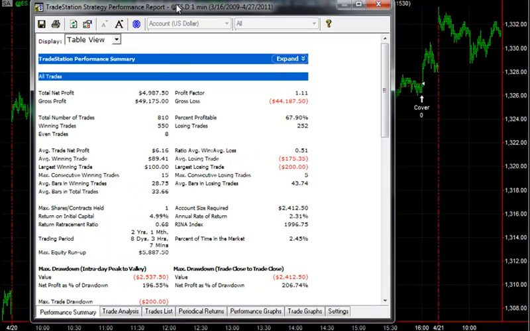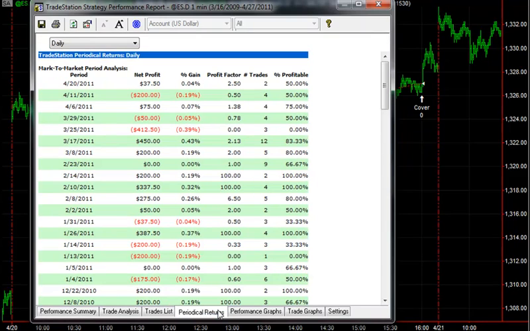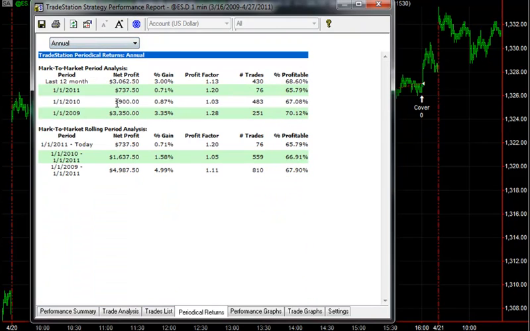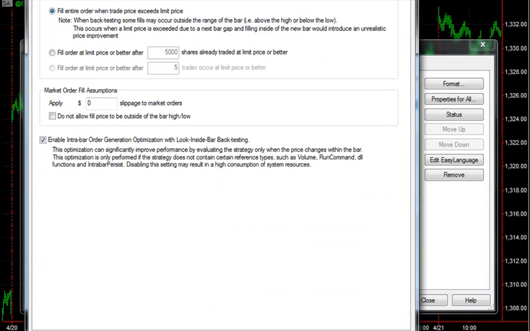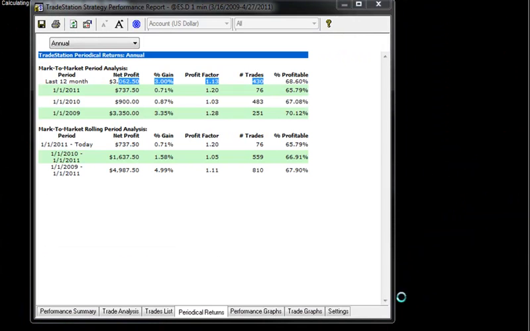If it doesn't make sense, let me know. Email me, call me. But we're getting $6, so we're barely beating it. You've got the annual periodical returns. These are the results requiring the limit orders to be filled. It's a little different if we do not require the limit orders to be filled. So we're going to go in here, format strategies, properties for all, backtesting. We're going to not require the limit orders to be filled, and we'll take a look at the results.